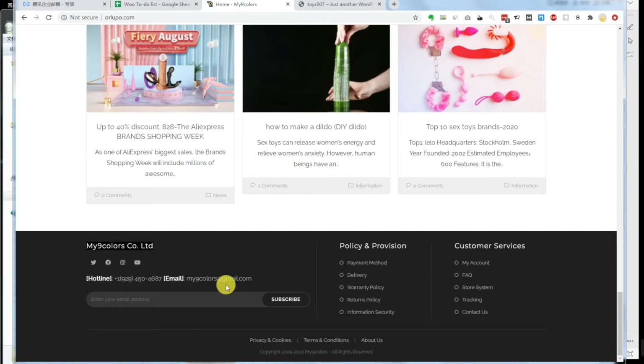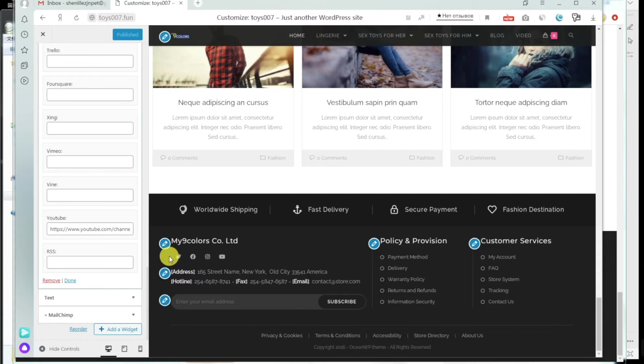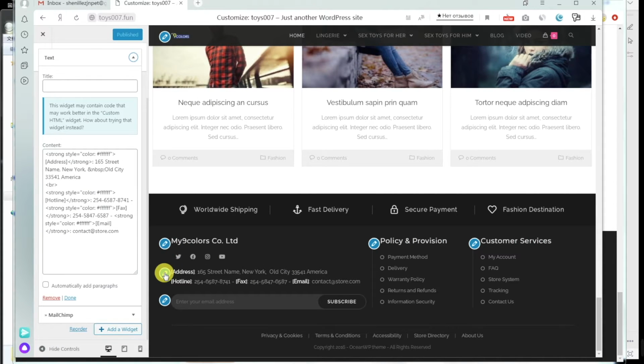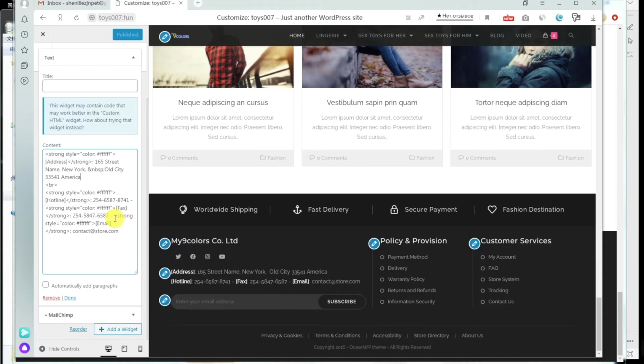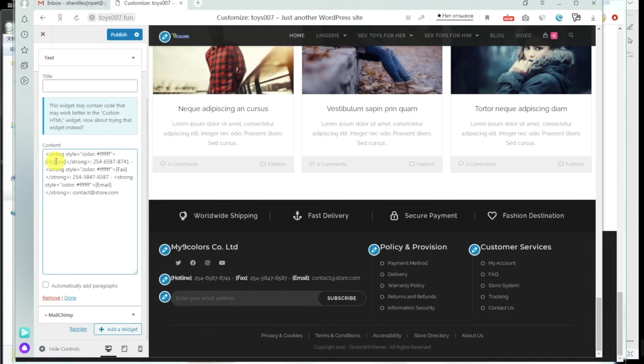Now, modify the information of the company. Click the icon. Copy the information from the example. The address we needn't, so delete it. Change the telephone number.